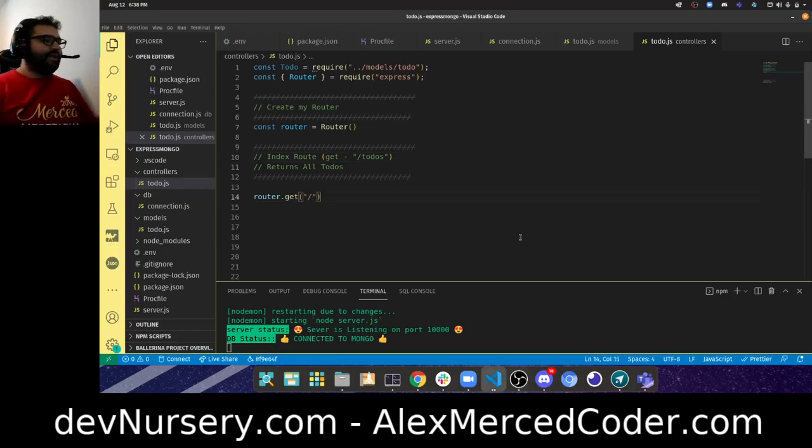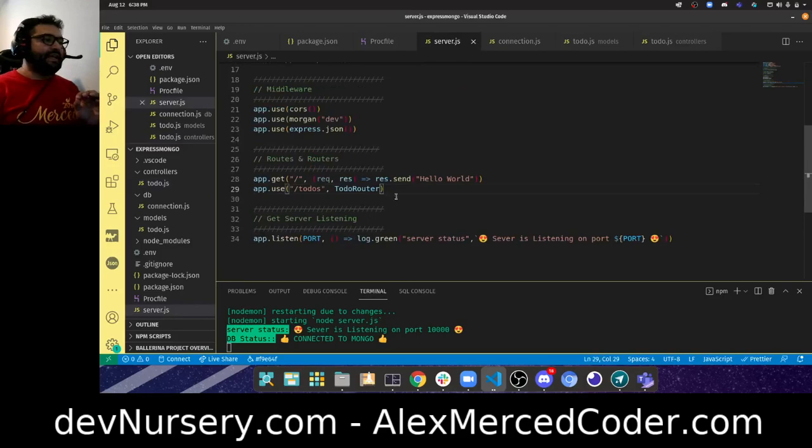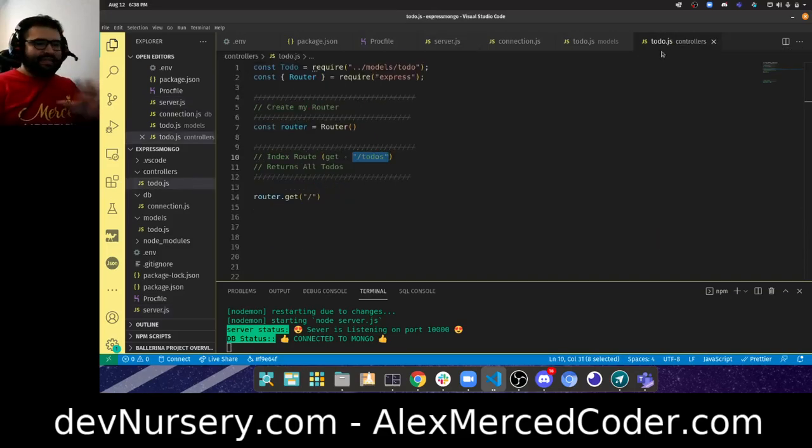Okay, so again, this is going to end up being /todos. Even though this doesn't say /todos, the reason it's still /todos is because technically the /todos is defined here when I route them to the router. I always like to make that very clear, because people sometimes do /todos again, and then the route ends up becoming /todos/todos.